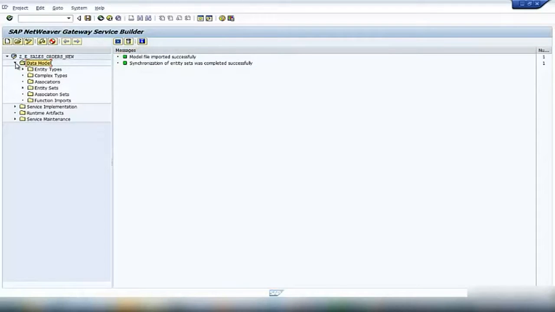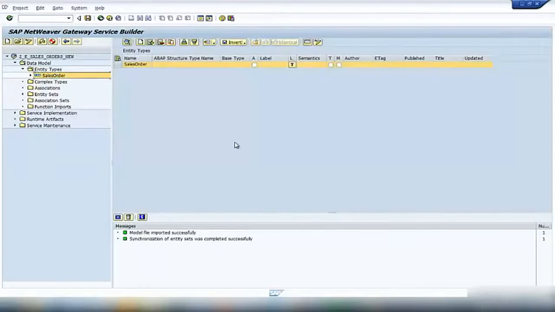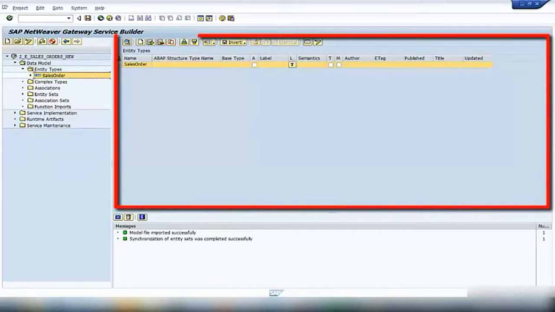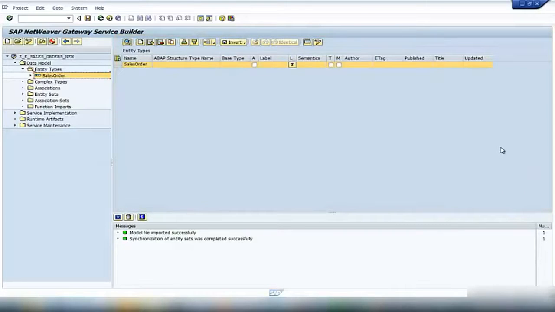I can expand the Data Model folder, and I can see the entity type, sales order, has been imported. I can double click here, and this opens the mass maintenance area. This is where we can maintain and edit various different properties for our entity types. This completes the second step, import data file. So I'm going to save the data.